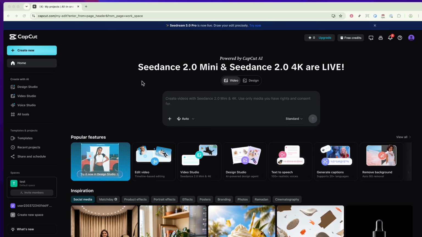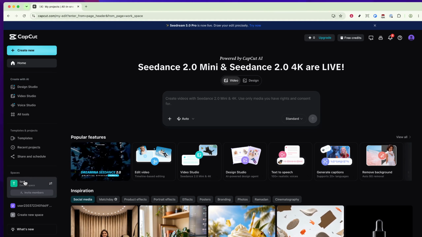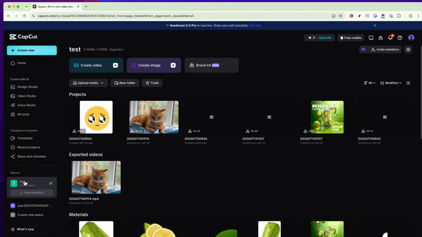Next, locate your user ID. This can be found at the lower part of the screen. Once you see it, click on it to open up a menu of options. From this menu, you'll need to select the trash option. Think of this as CapCut's version of a recycling bin. It temporarily holds any projects you've deleted, giving you the chance to restore them before they're permanently removed.